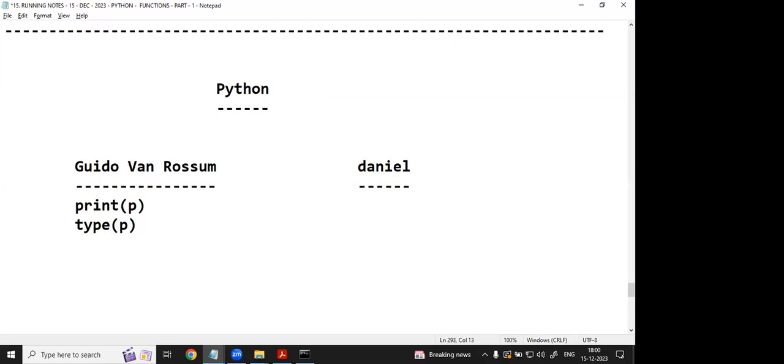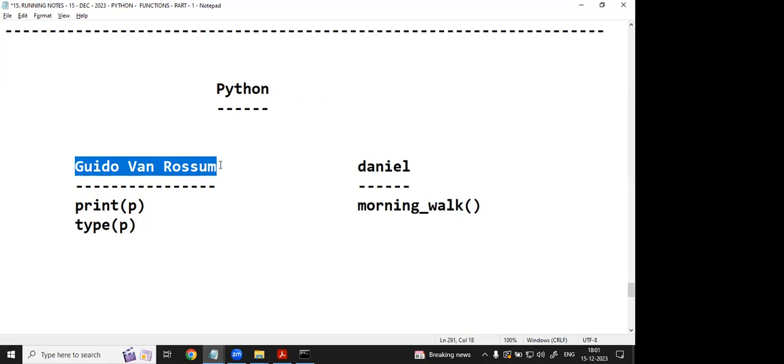Can I create a function? My function name is, say, morning walk. You need to understand this point: print is a predefined function created by the Python creator. The way he created it, can I create my own function? You can create. Then this function is called a user defined function.